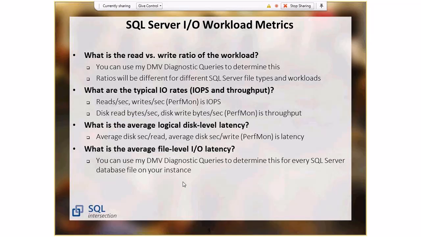Well, actually, in Perfmon, it shows you at the logical disk level. But then you can use my DMV queries to go into the file level and see for each data file and each log file for all your databases what their read latency is and what their write latency is. And this is the kind of stuff you want to gather up when you're trying to figure out if you have an I/O problem or not.